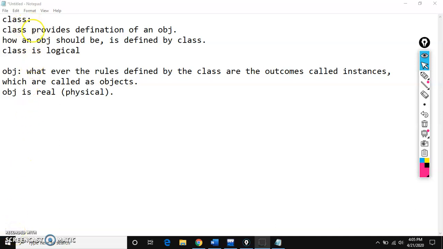If you see once again, class provides the definition of an object. That means how an object should be is defined by the class. Class is logical, class is a blueprint, all things you know. So what is an object? Whatever the rules defined by the class, the outcomes are called instances, that is copies, which are called objects.